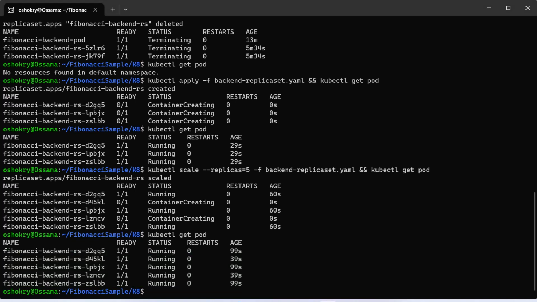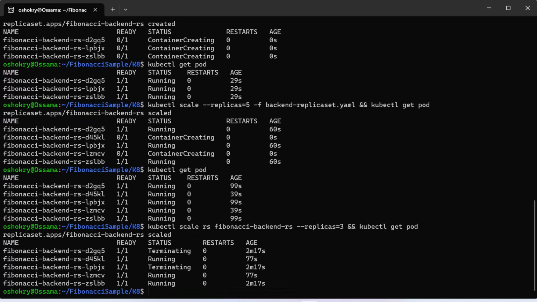Let's scale the replica set down to 3 replicas again, this time without referencing the ReplicaSet YAML file. Run the following command. Note that in this command we identify the replica set by its name. The replica set kept 3 pods and is terminating 2 pods. In a few seconds, list the available pods. You should only find 3.